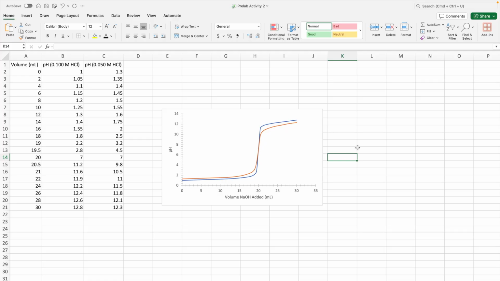In this example as well, it would be super important in your figure caption to say what the blue line represented and what the orange line represented. You would need to indicate that in your figure caption so that the reader would know which line represented what.